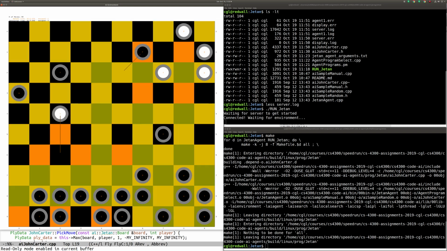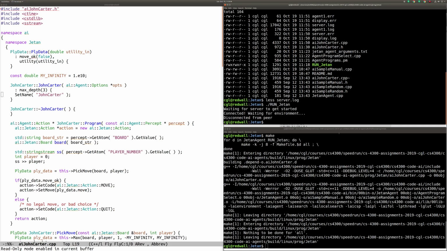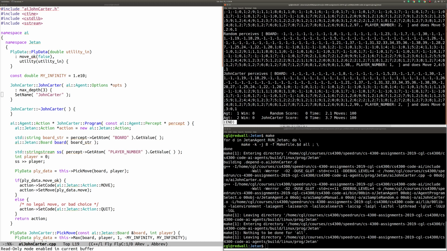Oof. So the white player, the random player, lost its chief a long time ago. It looks like we might have actually ended up in a draw because the princess wasn't captured, but the white player had very few pieces left. We look at the server log at the end again. Yep, indeed it was called a draw in this particular case.